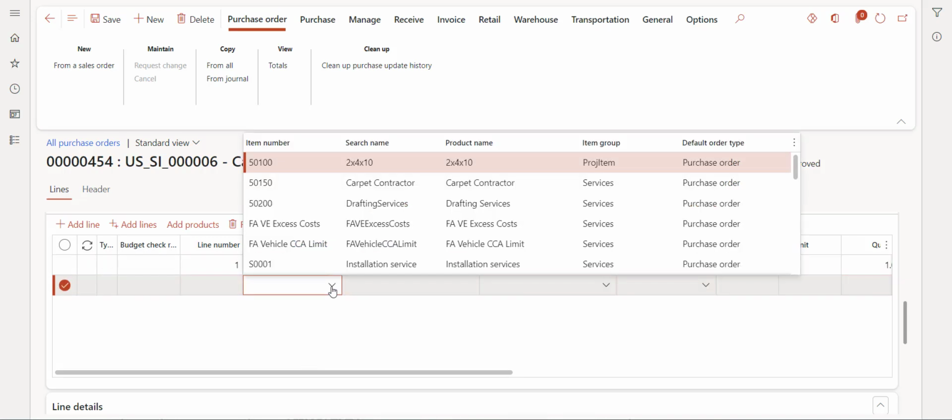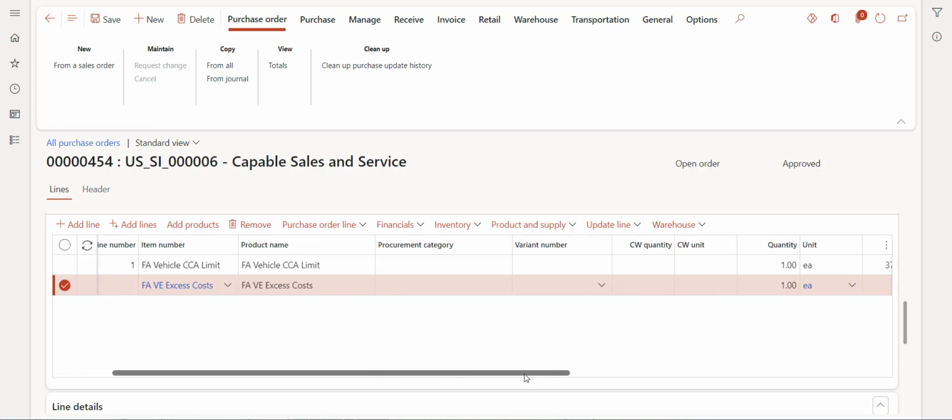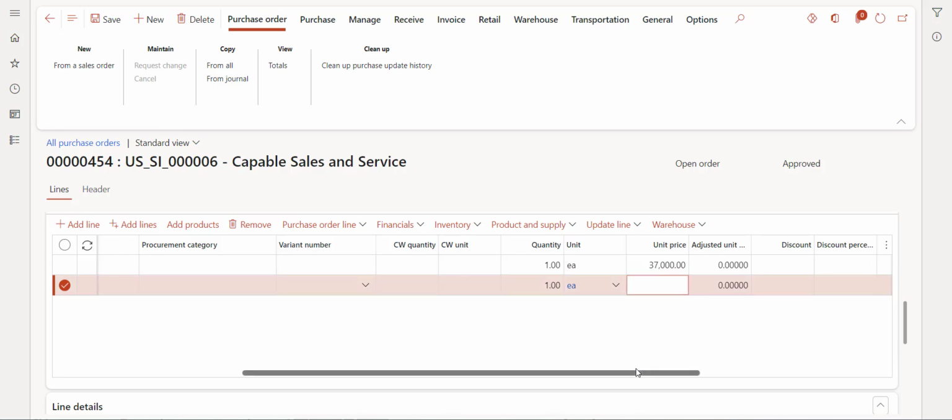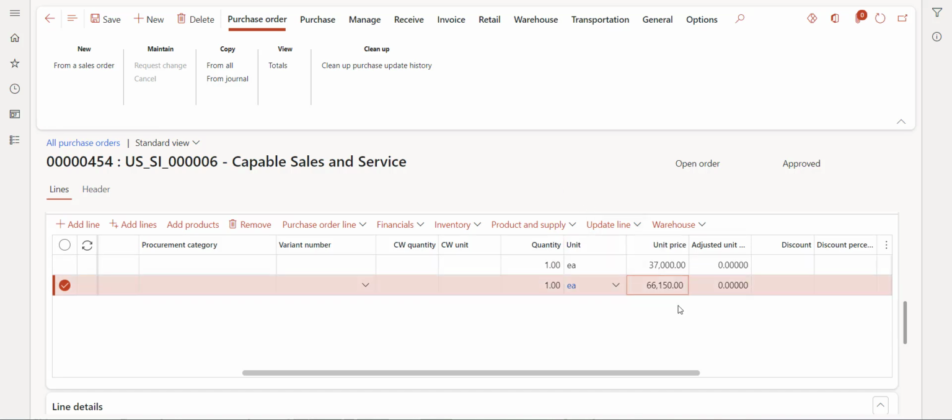For the item, I have another specific one called FA Vehicle Excess Cost. And for this specific item, I will need to make sure there's no tax applied because the amount I'm going to assign here already includes the 5% GST. So I will just go back to my spreadsheet and grab this total, 66,000. And this already has GST.